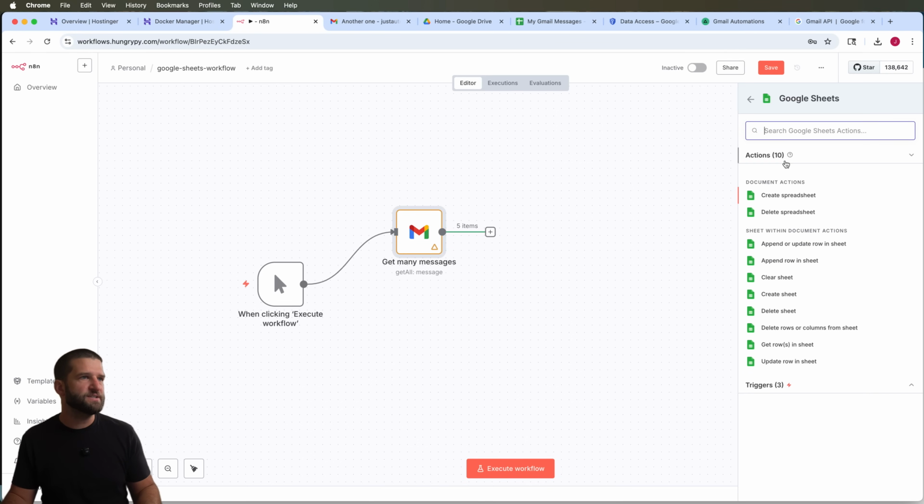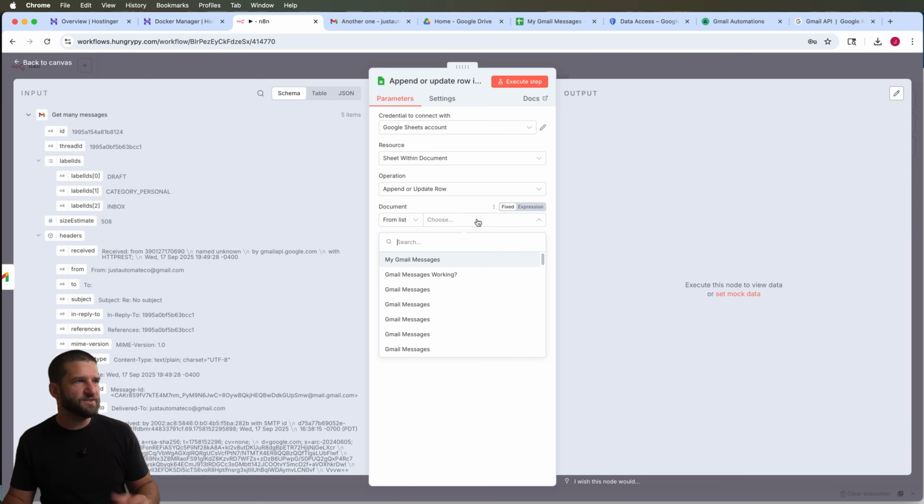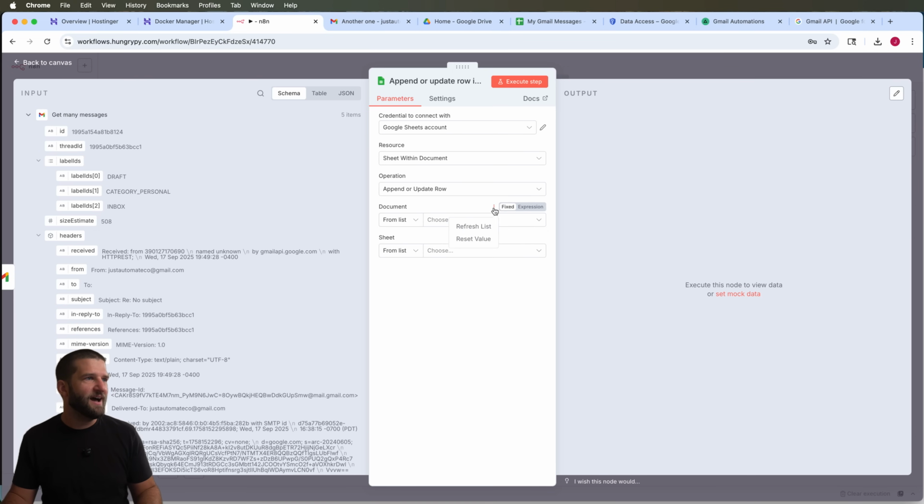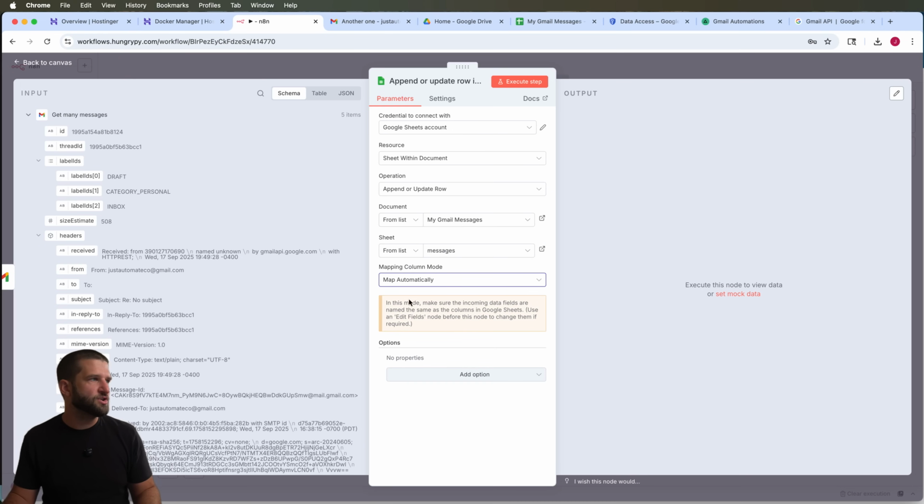So we'll go into Google Sheets here. Then I'm going to do something called append or update row in a sheet. You could do append row as well, but we're going to do append or update, and I'll show you why in a moment. Next up is going to be our document. We just need to refresh this list here, go into the dropdown, and ideally you should see my Gmail messages. In my case, I've got other ones in there because I did some tests, and I'm going to collect my Gmail messages, then go into the sheet itself, and map automatically as the first go.